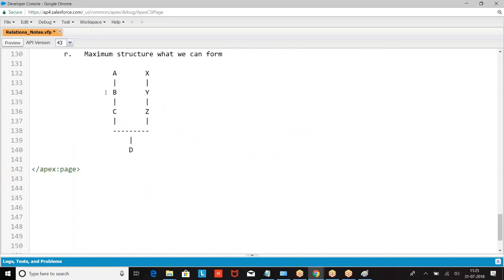Now A to B, B to C, C to D, accepted or not? Maximum how many levels can we accept? 3 levels. A to B, B to C, C to D. It is accepted. Now, can a D object have two parents on it?